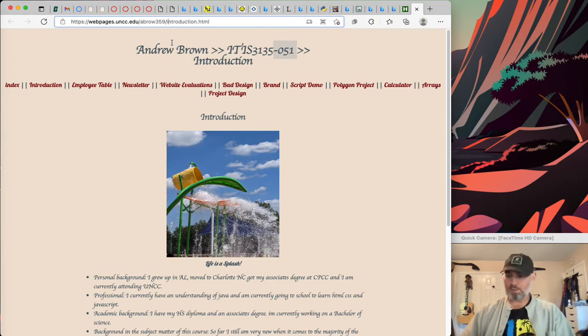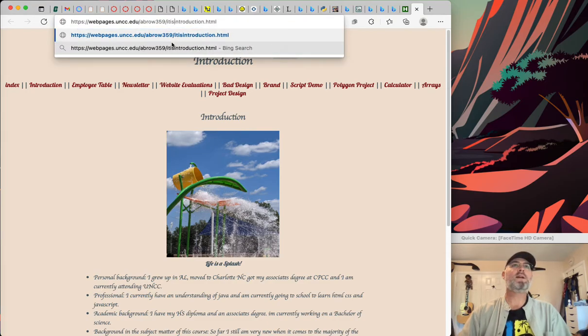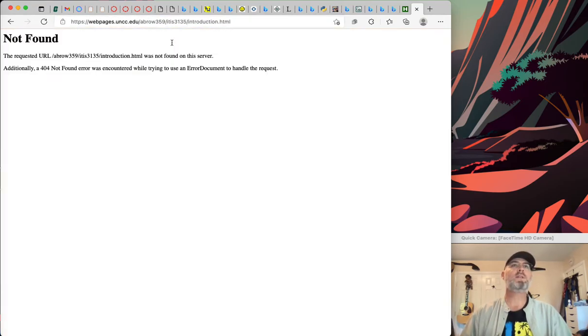What I should be able to do is go to that directory, ITIS3135, and see that material. As it is, introduction is not there. Let's see if there is an index page there. And there's no index page there.